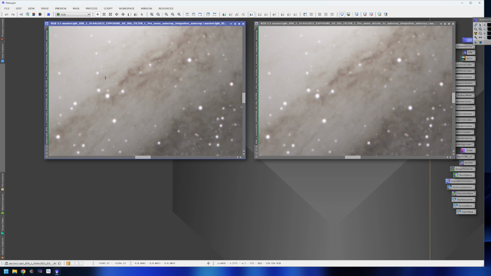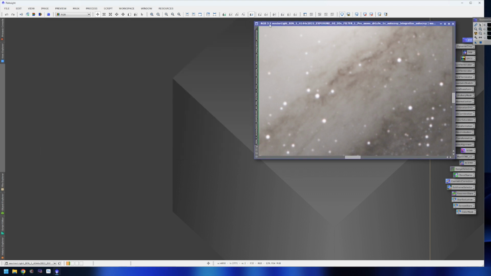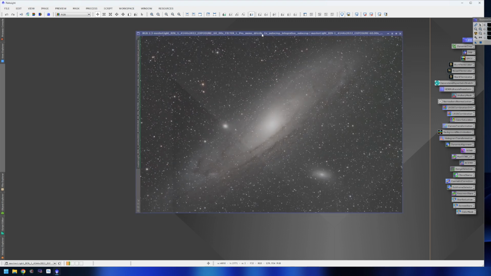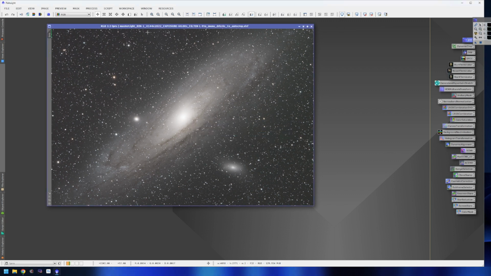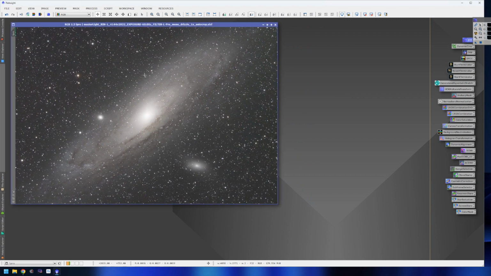So this image right here is not drizzled, and this is the one-time drizzle. I think it looks very similar. Maybe this drizzle one is a little bit softer in the details. Maybe a little bit less noise, I could say. So anyway, we're going to work with this one. Good. I'm going to rename this to LPro. Okay, it's looking good.